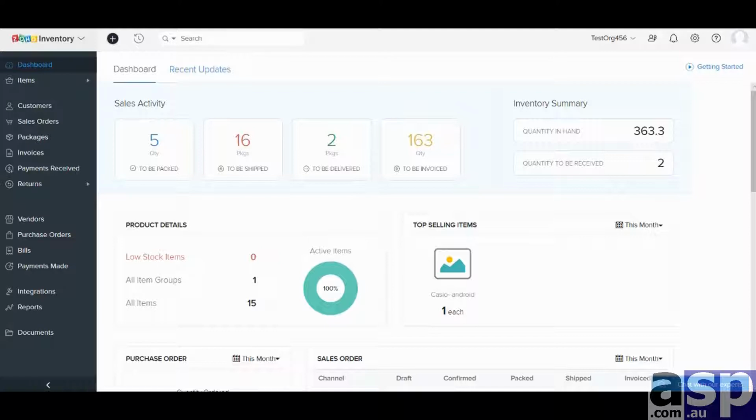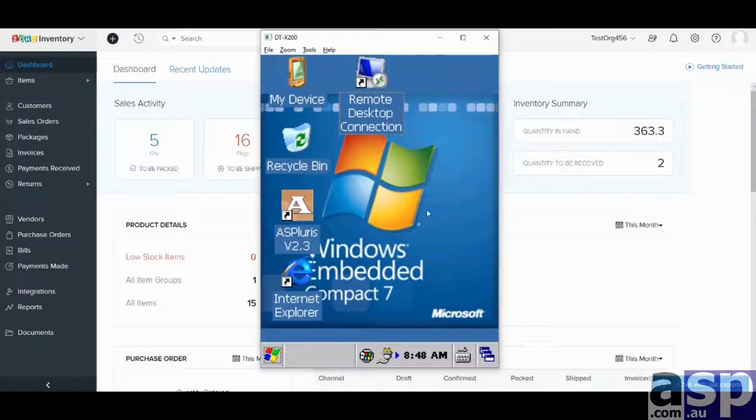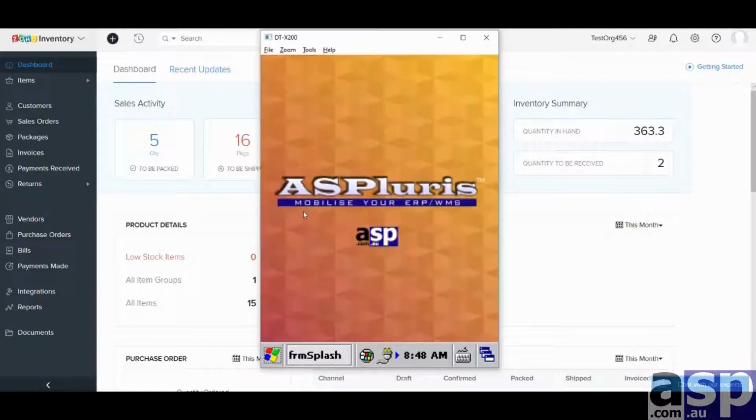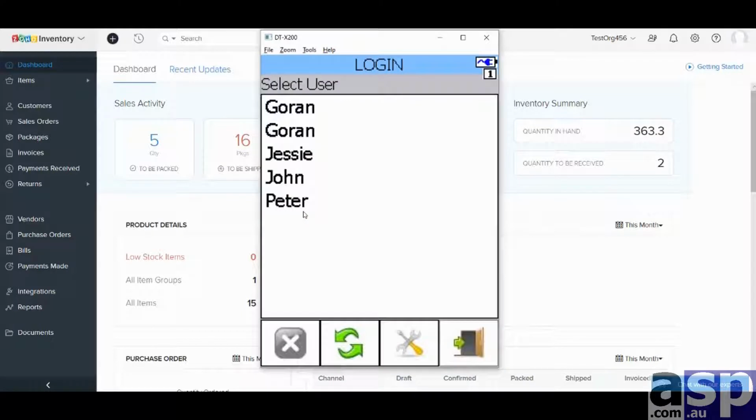That is, we'll be looking at item lookup, adjusting inventory, and completing a sales order, amongst a couple of other things. So, to get started, I'll go through and actually initiate ASPluris on the DTX 200 Casio terminal. So, here's the application. We'll start the program on the terminal.